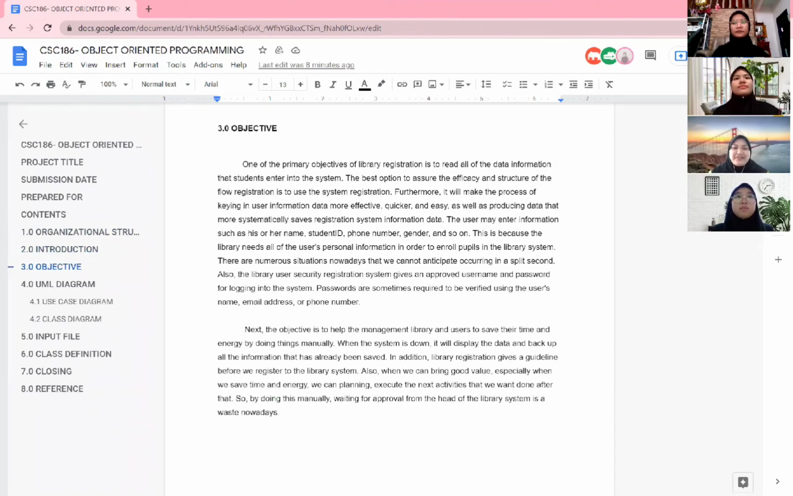Next, the objective. One of the primary objectives of library registration is to read all of the data information that students enter into the system. The best option to assure the efficacy and structure of the registration flow is to use the registration system. Furthermore, it will make the process of keying in user information data effective, quicker and easy, as well as producing data that more systematically saves registration system information. The user may enter information such as his or her name, student ID, phone number, gender, and so on.